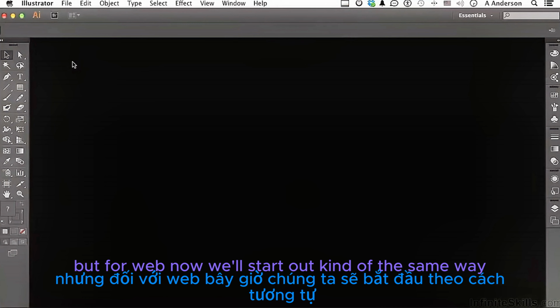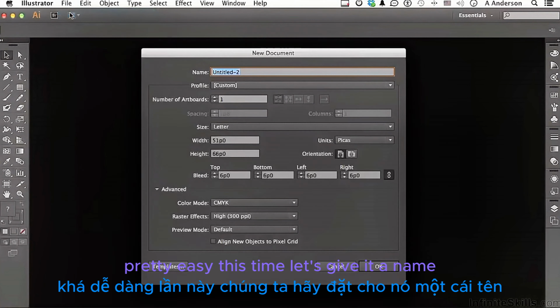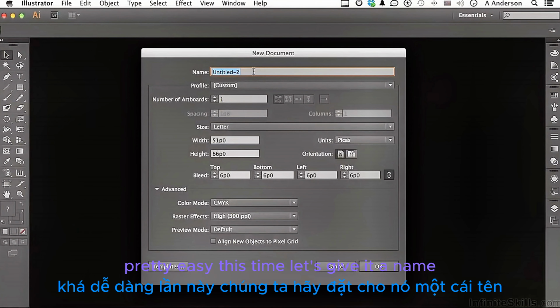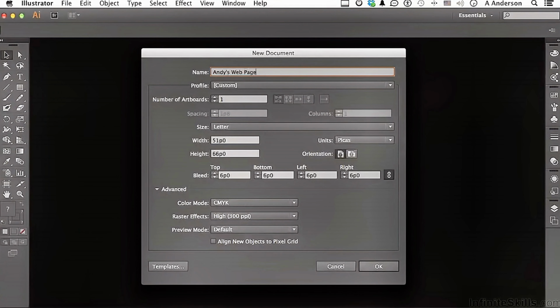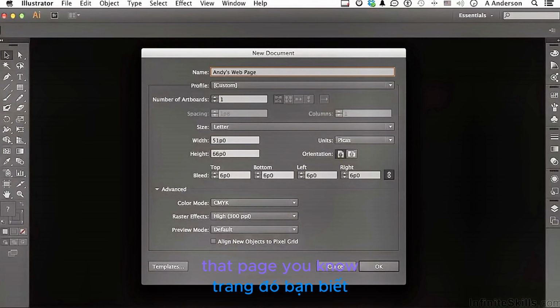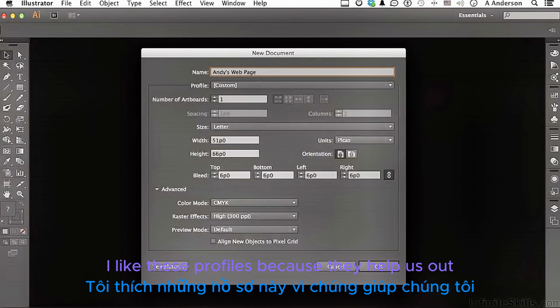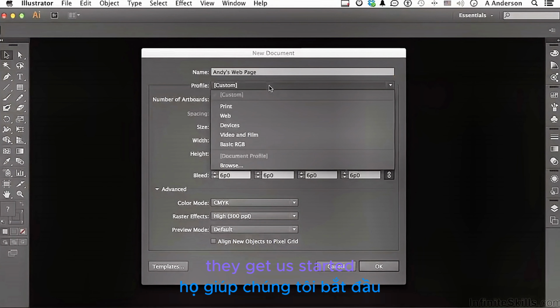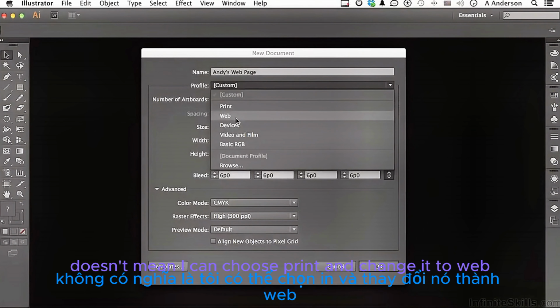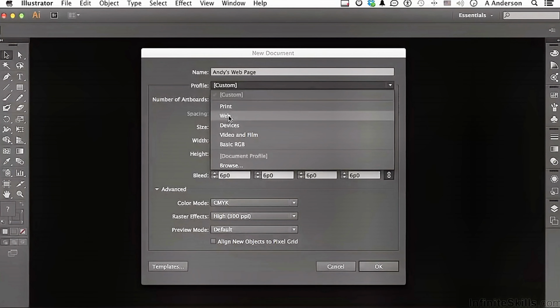Now we'll start out kind of the same way. Go up to the word File and go down to New. Pretty easy. This time let's give it a name. Since that name will eventually bear no relationship whatsoever to the actual name of that page, call it anything that you want. Profile, I like these profiles because they help us out. They get us started. Doesn't mean I can't choose print and change it to web, but if I go to web, a lot of the stuff's already filled out for me. So I'm going to go to web.